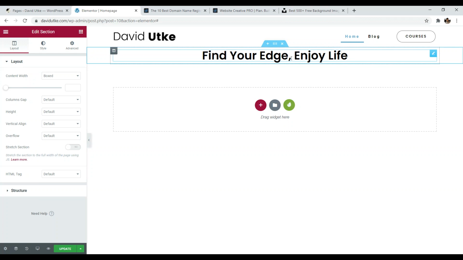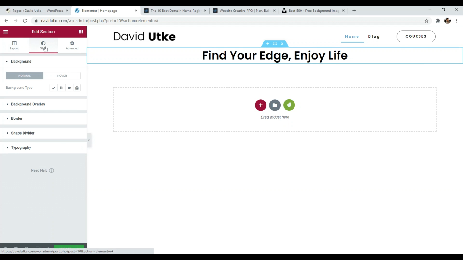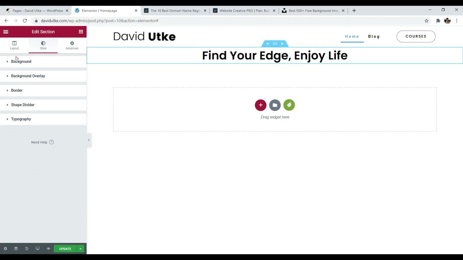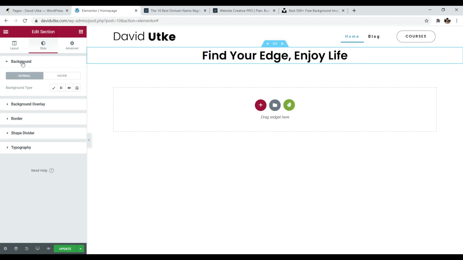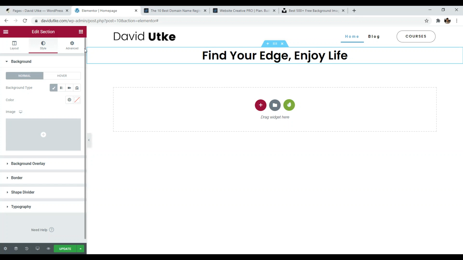Okay, so now we have our layout option and our structure option. Layout changes the way that anything is laid out within this section. But we have to add style to it, which is our image. You click that. Now we have background, overlay, border, shape divider, etc. Click on background, normal. Now you have classic, gradient, video, and slideshow. If you want to add a video, you can do that from here. But personally, I would recommend going with classic.